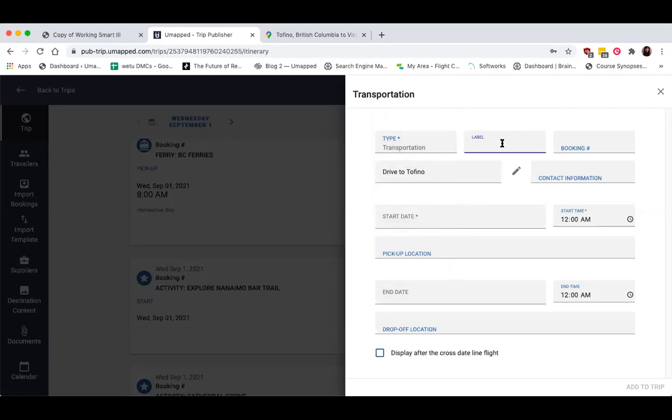For instance, even though I could theoretically just leave this as transportation because that works perfectly well, I'm actually going to write Sophie's car in the label field just to make sure that this is Uber specific.